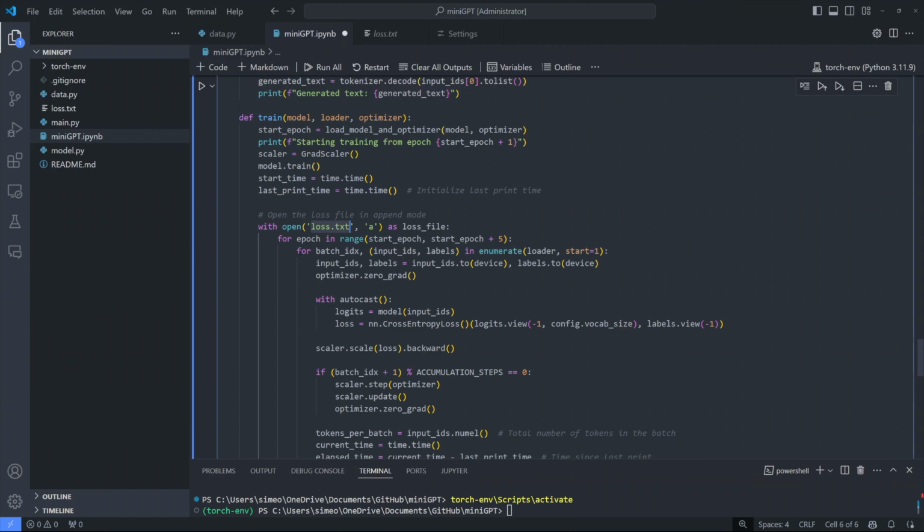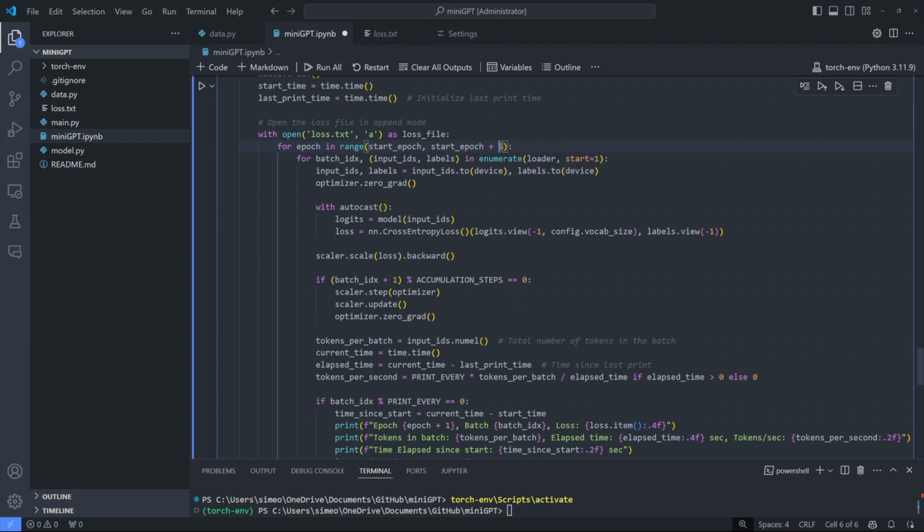And now it just says 5 epochs. You can change this 5 to whatever you want. It's probably not good practice for me to hard code this in, but it does 5 epochs more. And it goes through each of the batch indexes, and then sets the input IDs and labels, and moves them to the right device. That's what this line does.